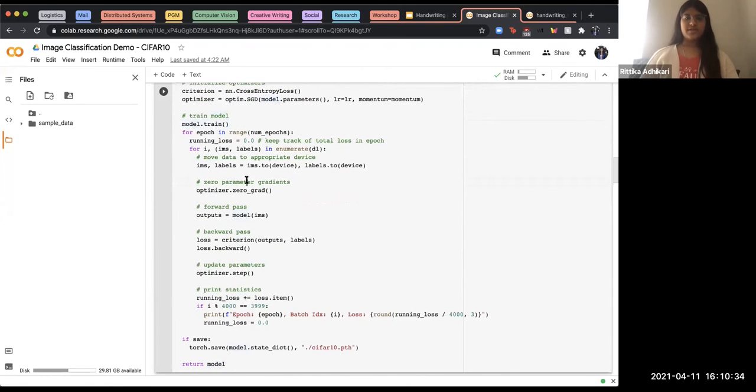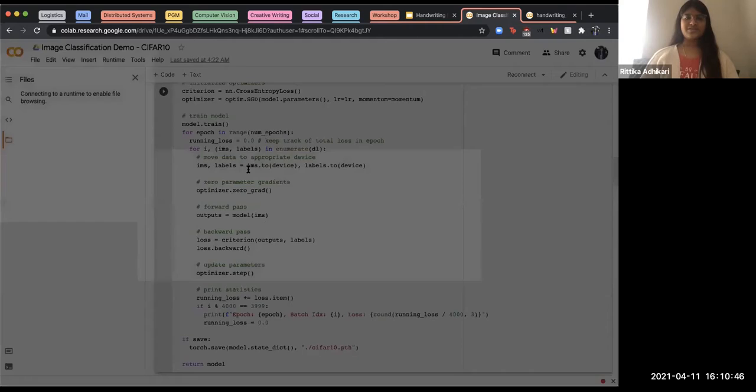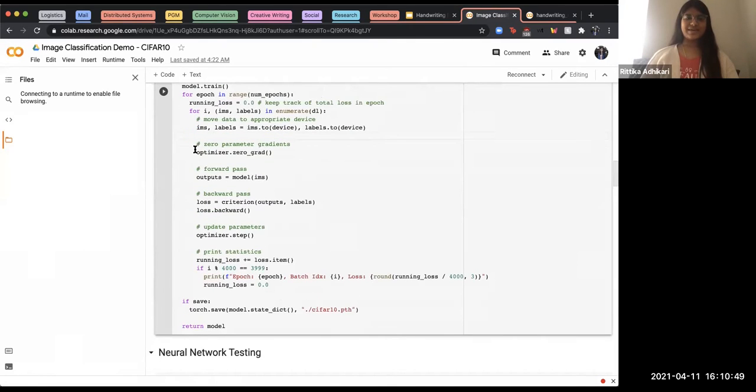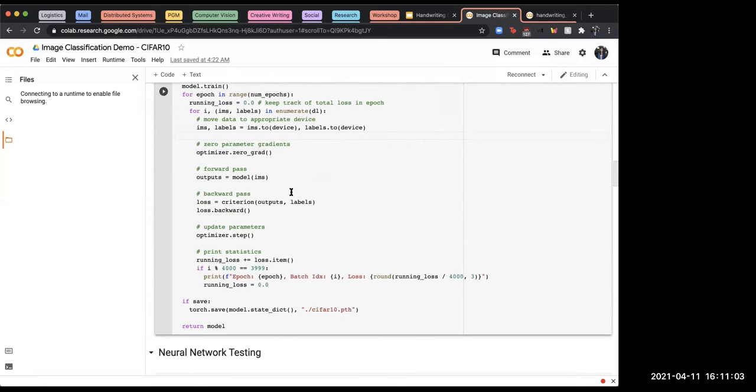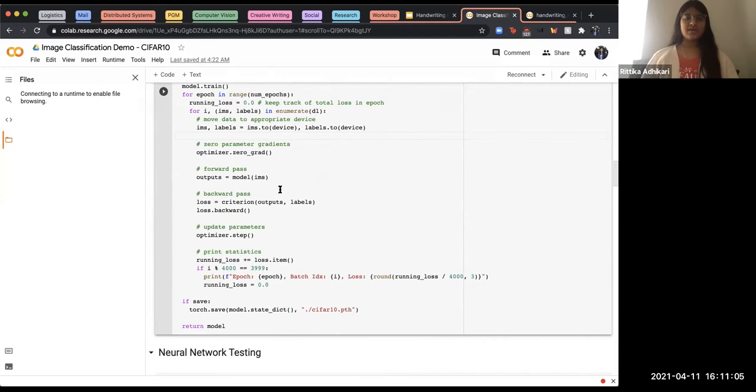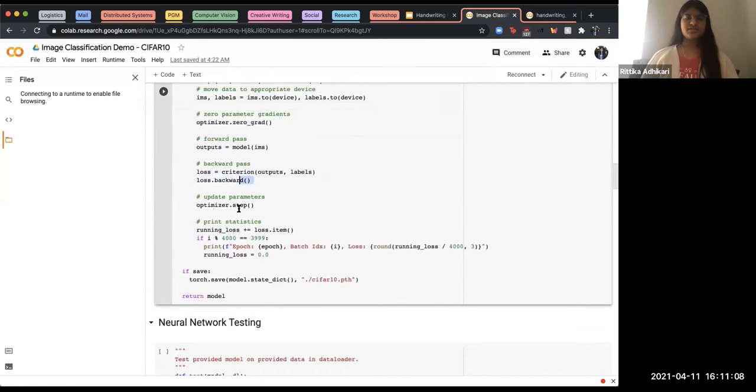I set the model to training mode, and you loop through while keeping track of the total loss per epoch. You loop through each of the batches, and you first have to zero out the gradients. Then you do a forward pass to get the outputs, and then you compute the difference between the outputs and the labels, and then you do loss backward.